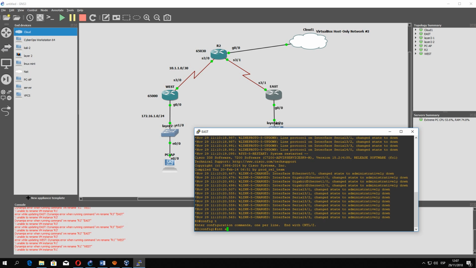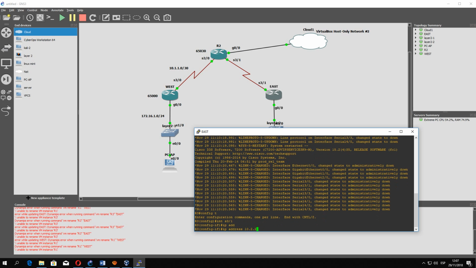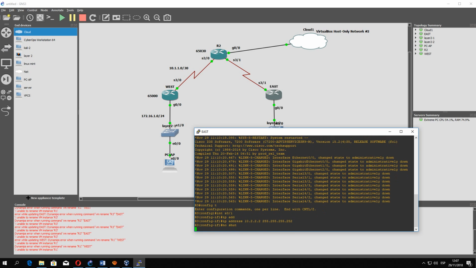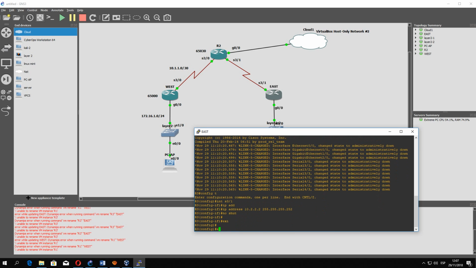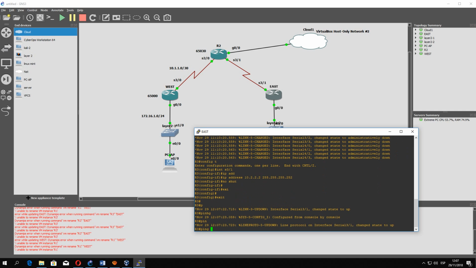Interface S31, IP address 2. Okay, now no shutdown. Let's make sure this is pinging the directly connected link.